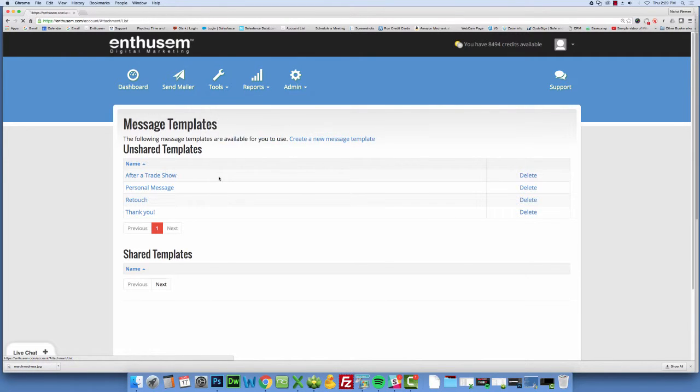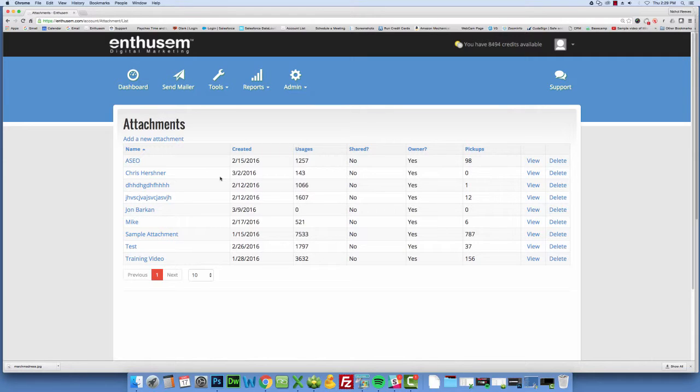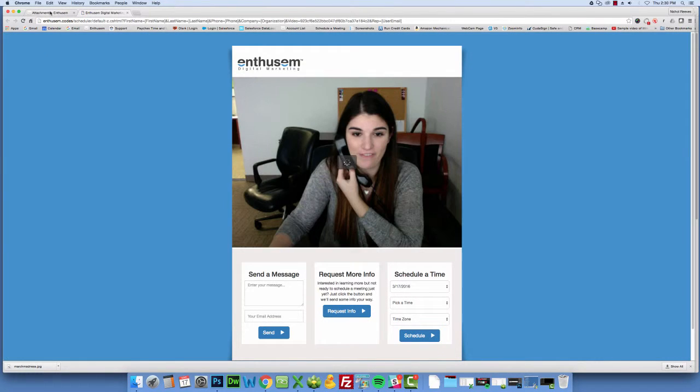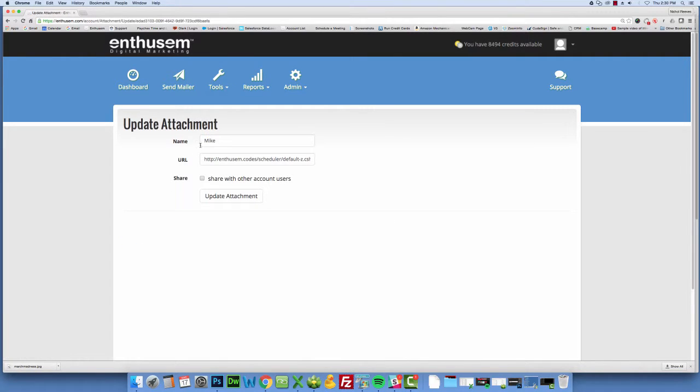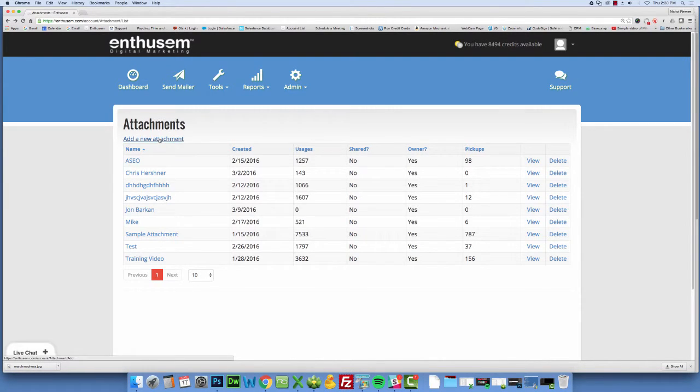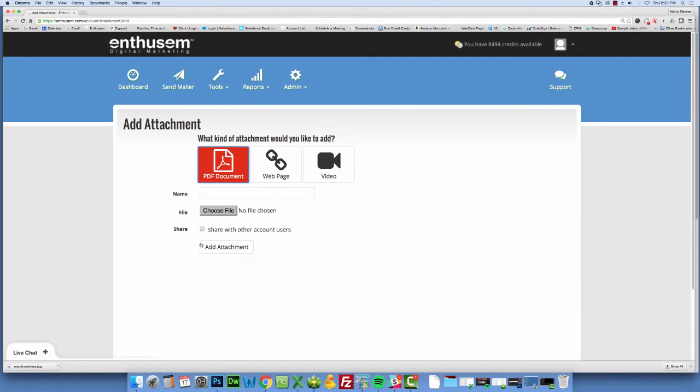Attachments. So I showed you in the Send Mailer how you can create an attachment, which could be the PDF, the web page, or a video. This is how you can view them all. So you can see the name, when they've been created, how many times it's been used, if it's shared, if you're the owner, and how many pickups it's received. You can also click on here to view it, or you can delete any that haven't been used. So I could delete this one if I wanted to. If I need to modify one, I just need to click on the name and update it. I can also create a new attachment here as well. Choose whatever it is and add it.